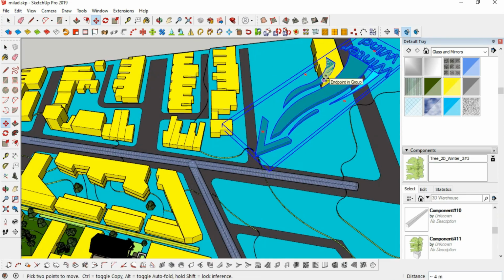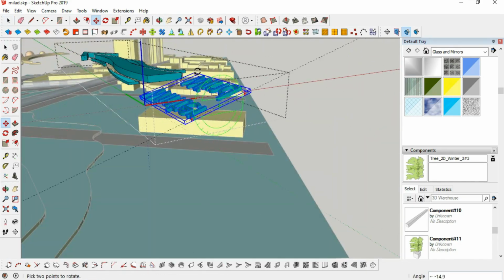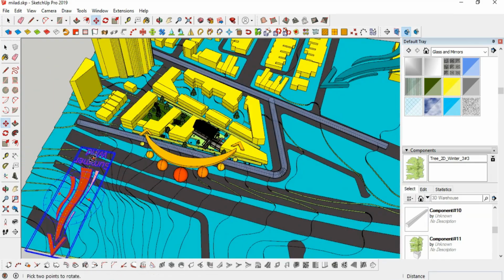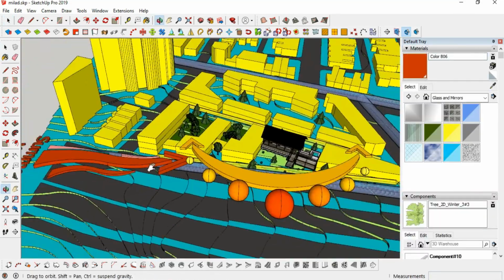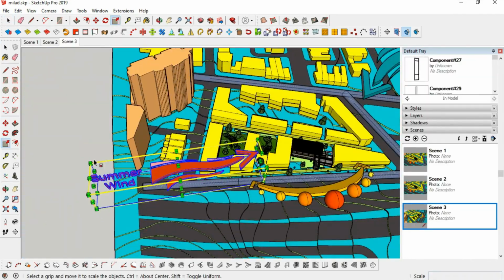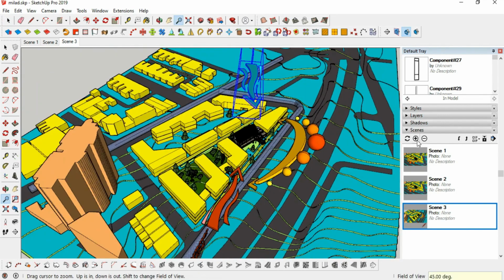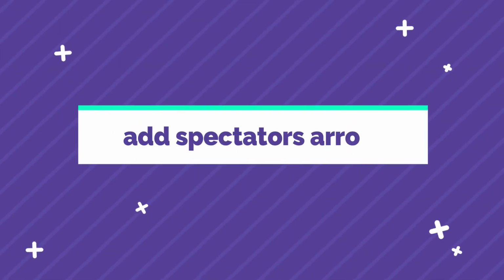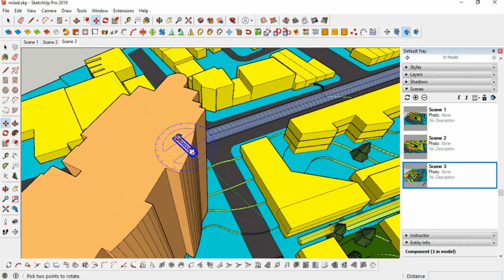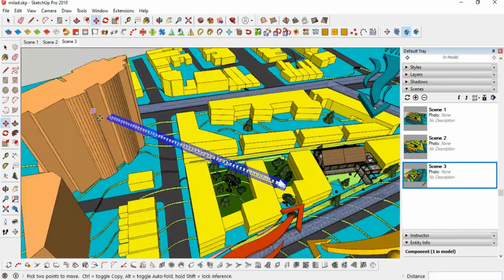Import arrow shapes, set the right size and position. Another thing I want to show in this site analysis is spectators. For doing this, I added another arrow with a different shape in the right place of the project.